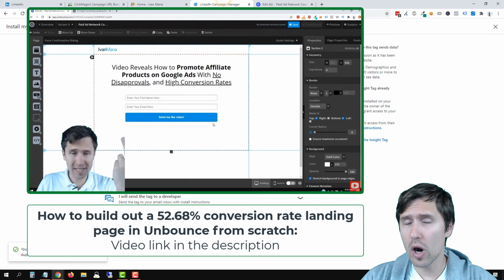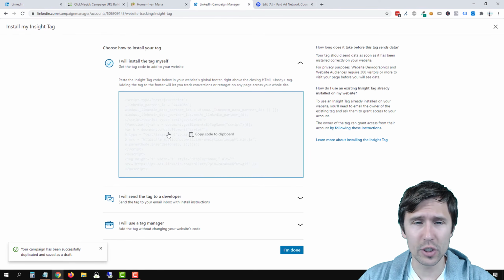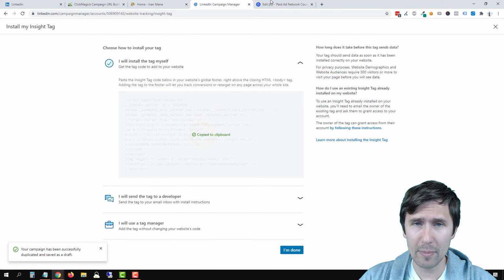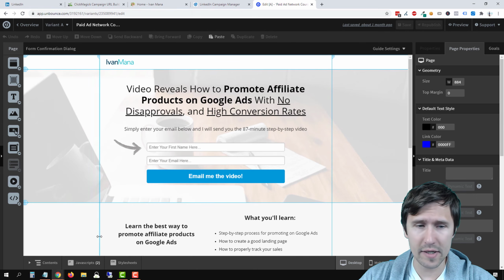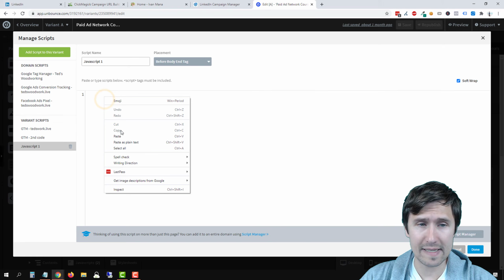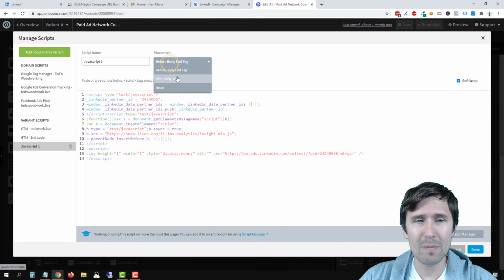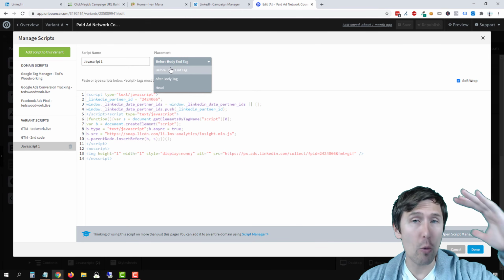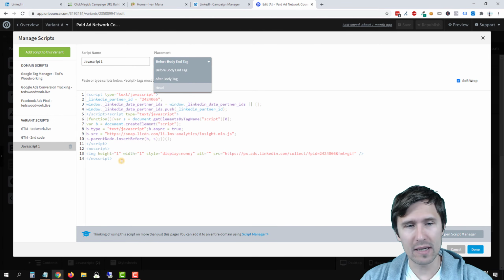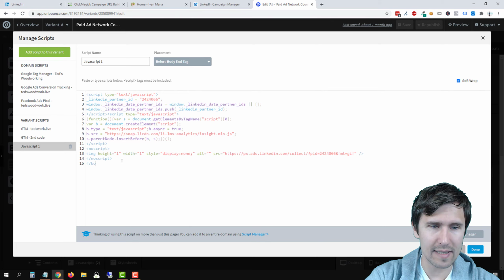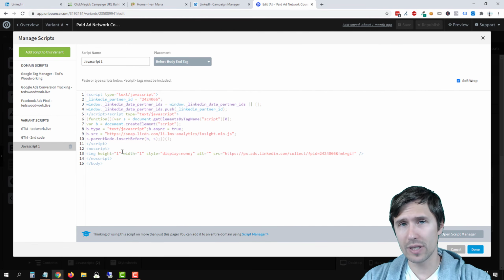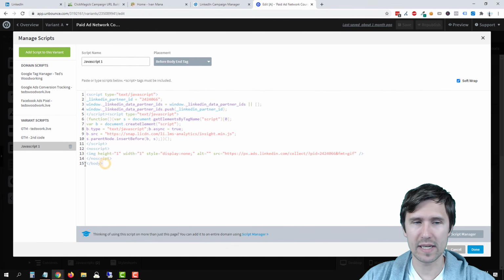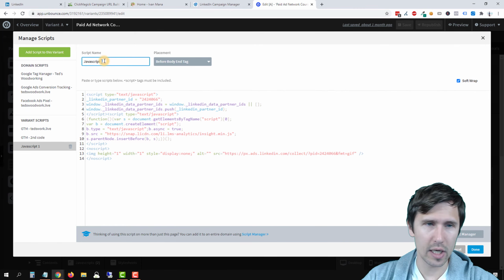But regardless of what website builder you're using, you're going to click here to copy the code, head into your editor, and under JavaScript, click on Add New JavaScript. You're going to simply paste it here, and you will say before body end tag. So you want to put it between the opening body tag and the closing body tag. The closing body tag looks something like this. So you want to put this code just before this closing tag. And then you're going to name it.